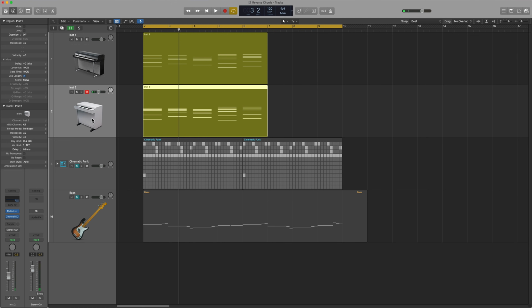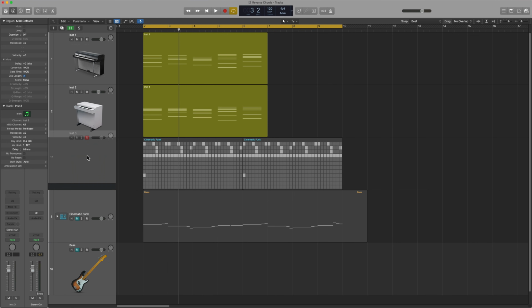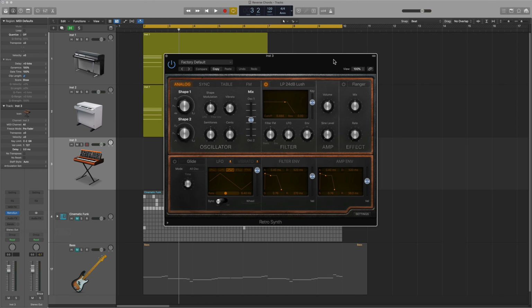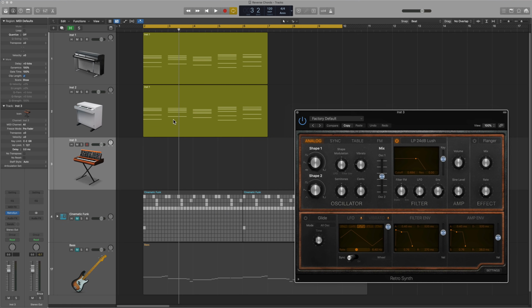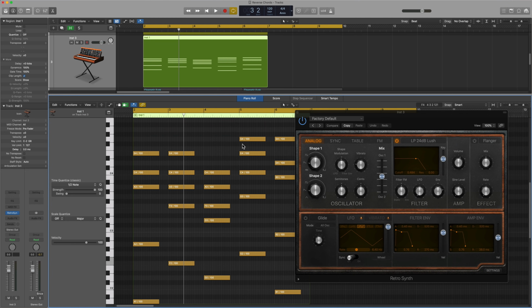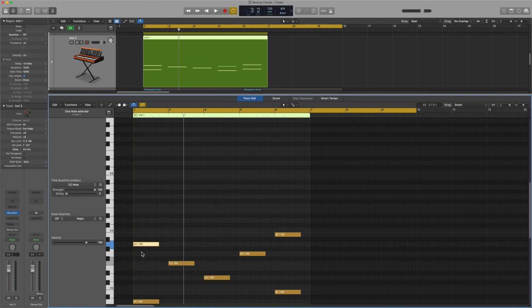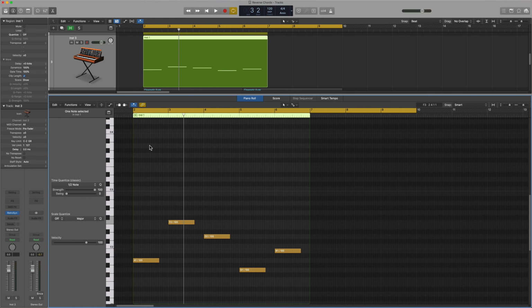And then I'm going to create another instrument. On this one, I'm going to throw the Retro Synth. This is going to be a bottom end reinforcement. Not quite a bass, but it's just going to reinforce the bottom note of each chord. So I can get rid of all of these chord notes, and then I can just keep the bottom notes, again, just to reinforce.